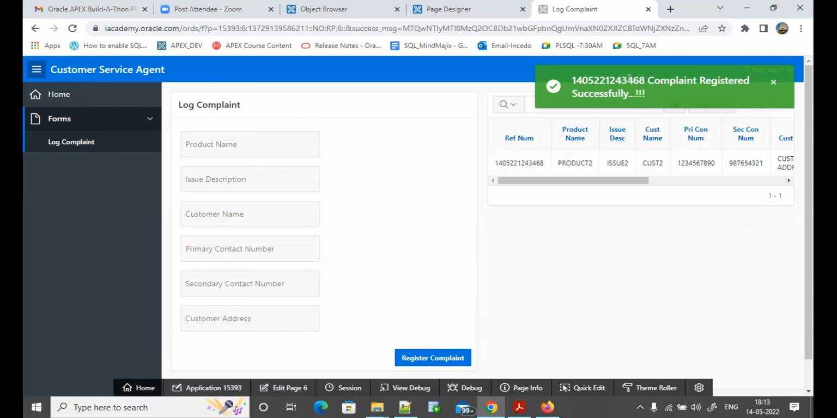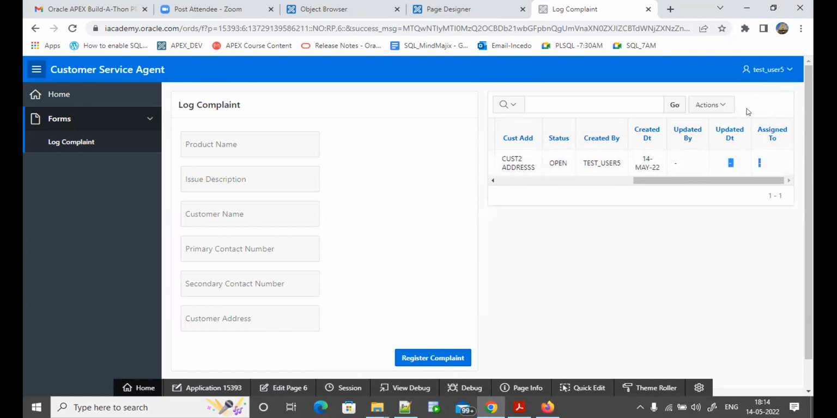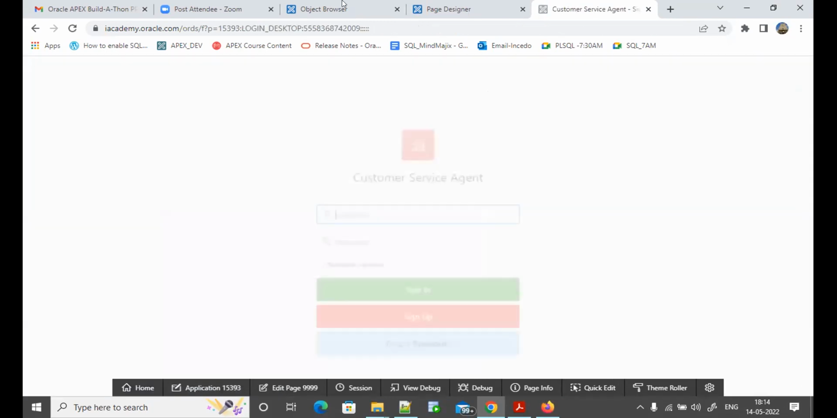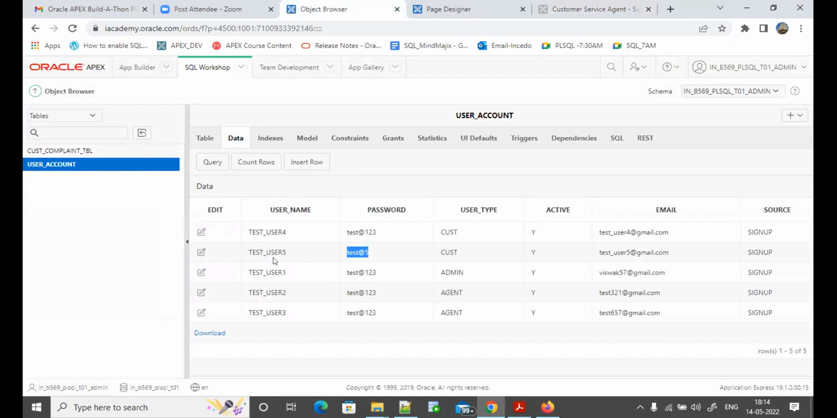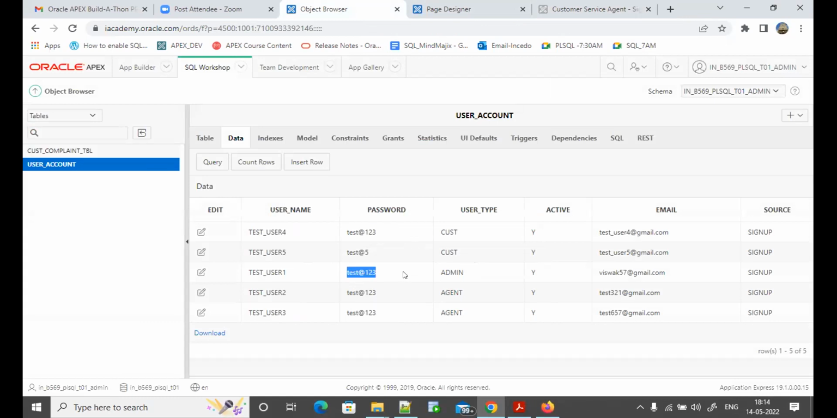So this is my complaint number, and I'm able to see it on the right side. You can see status is open while created and created by test user 5. Okay, updated by is blank. Correct. Now I log out and I go to the admin, and admin should be able to see it to assign it to an agent.